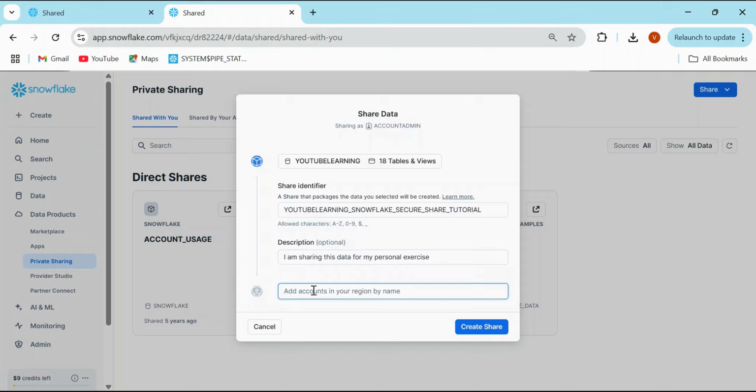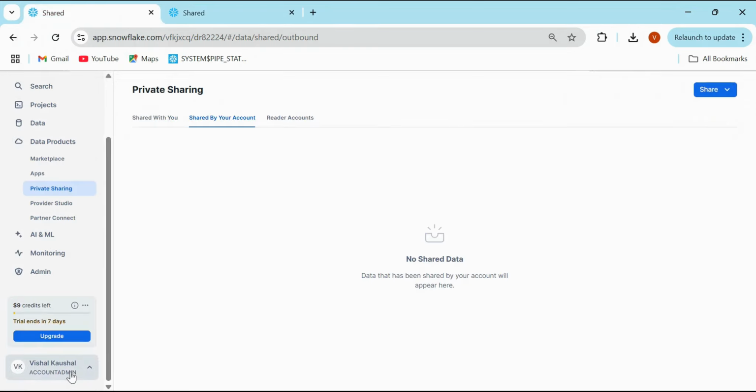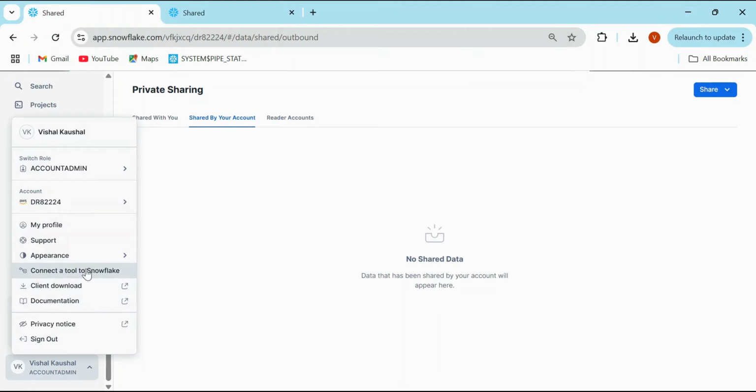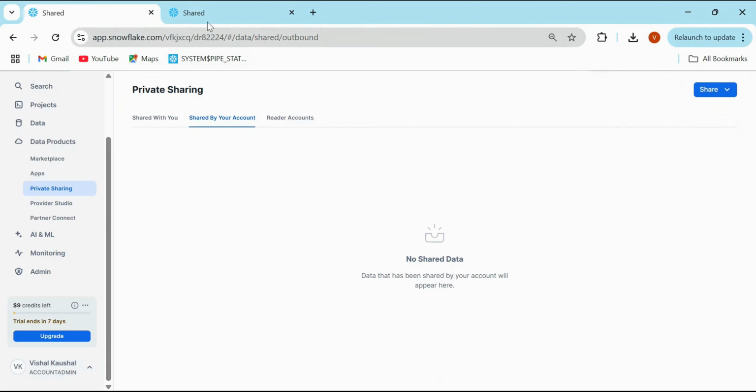Next we have add accounts in your region by name. If I'm going to write any account which is already in my region, I have to give an account identifier. To get this account identifier, if you already have it in your region, you can simply switch over here, connect a tool to Snowflake, and pass this account identifier. But we don't have any other account. This is my same account. So in that scenario, first I have to create a reader account.